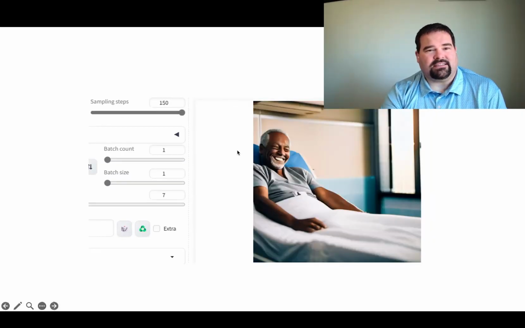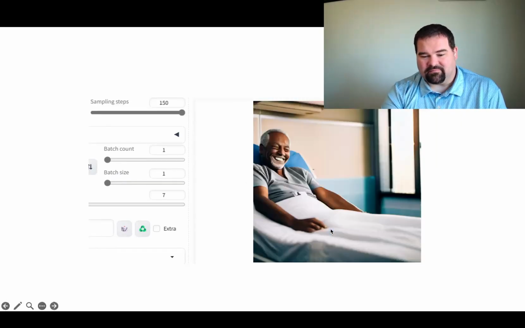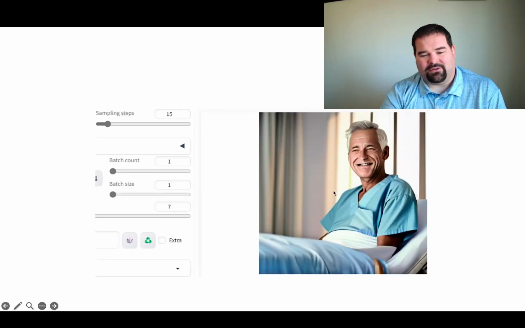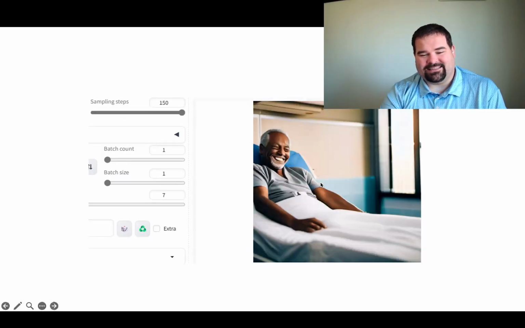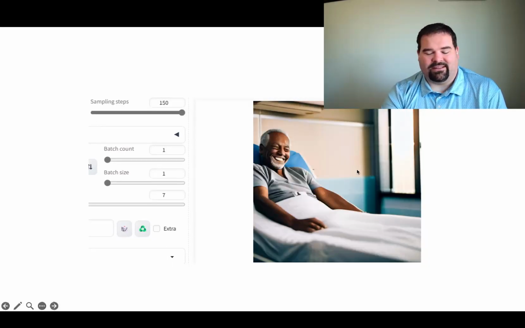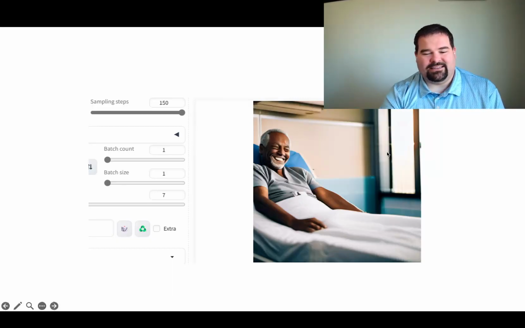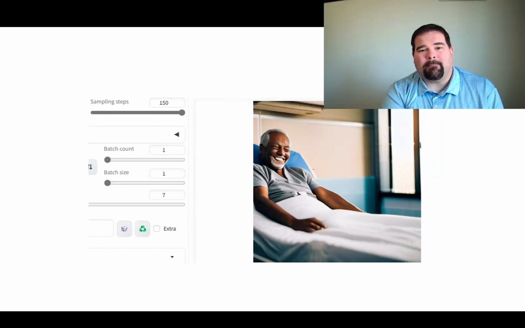At 150 steps, it looks like a much better person, but suddenly this guy's arm's too long. It's really interesting how you can be in a hospital bed and it can go from this image to this image, where the gentleman is not only different ethnicities but also changing sides. Windows have changed sides.